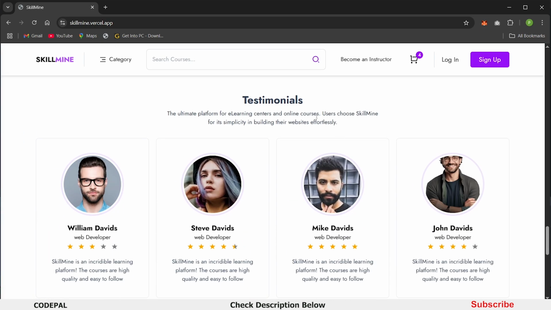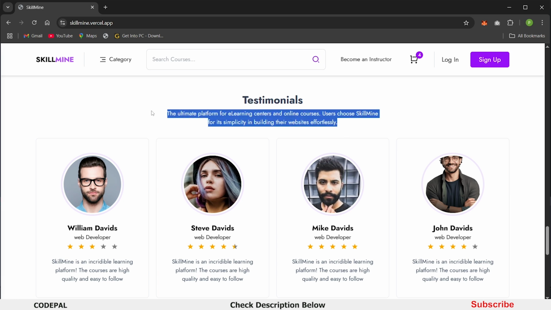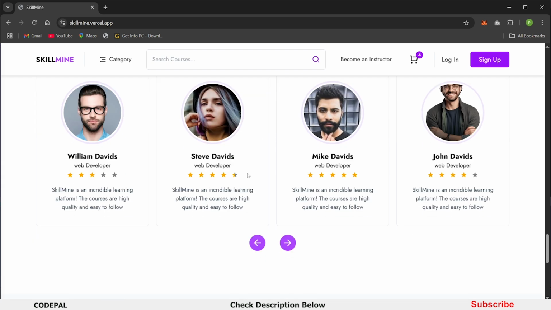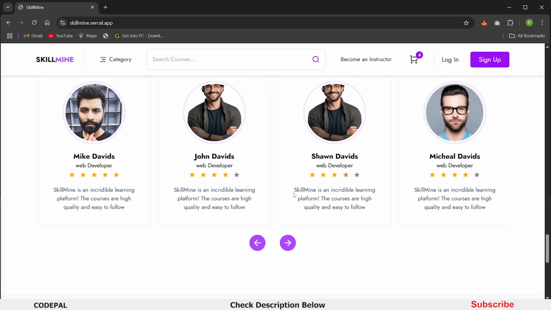In here, it says testimonial for the head text, and we have the description text here that says the ultimate platform for e-learning centers and online courses. Right here, we're going to have our testimonial cards. Inside the cards, we're going to have the image, the username, the user job, and the star ratings, then the testimonial text. This is going to be quite simple.